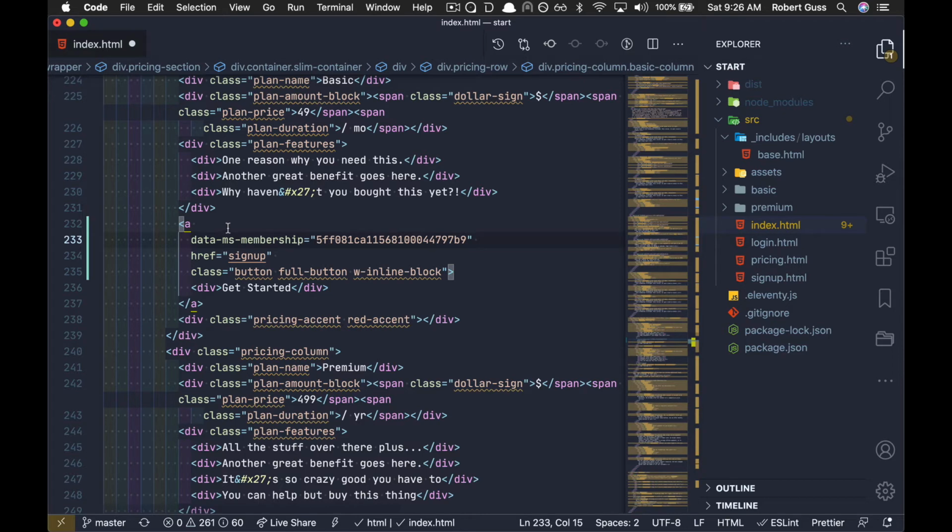So our sign up button for the basic plan now has this data attribute which is given to us by Memberstack, and this is what's going to connect Memberstack and this basic subscription plan with this button. So that way when they sign up, they can give us the appropriate amount of money, and then when they log in and everything, Memberstack will associate them to the correct membership.